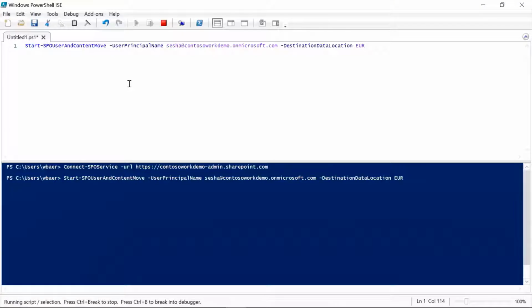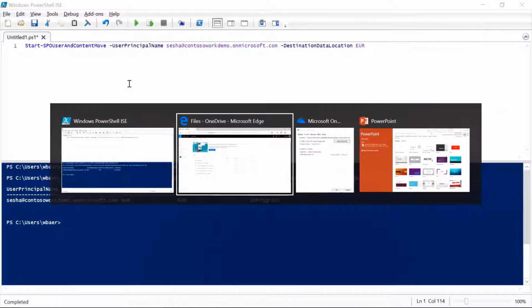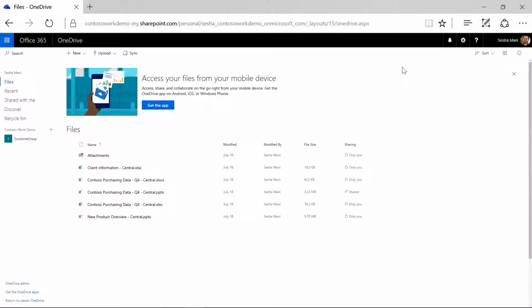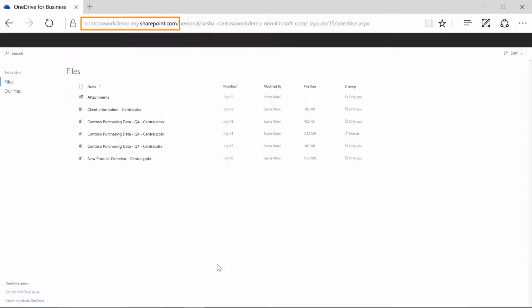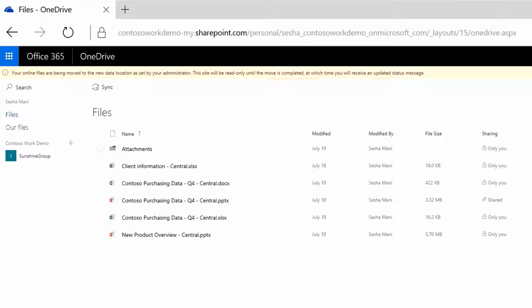So will there be any impact to the user then after you've moved their content? No, as you can see here, the move's in progress, and let's go ahead and take a look at their OneDrive for Business web UX. We'll flip over here, and as you can see, we're at contoso-workdemo-my.sharepoint.com. Since we're moving, let's go ahead and refresh it. Once refreshed, as you can see, the user is notified that their online files are being moved to the new data location as set by the administrator through me running that Windows PowerShell commandlet. And all through this, their OneDrive for Business is set to a read-only state.